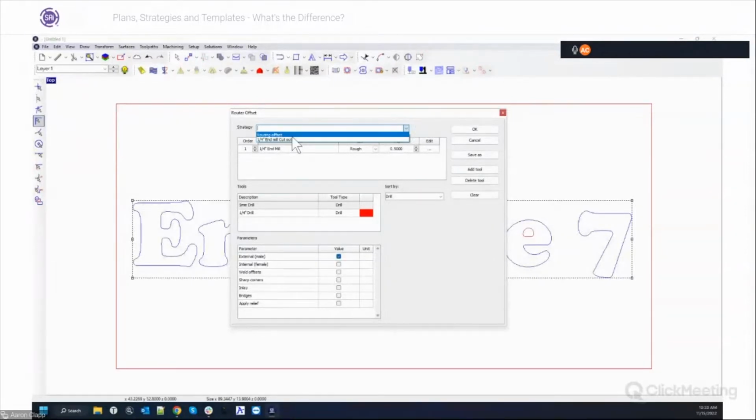So what does a strategy do? Well, a strategy saves everything. It saves everything that you input into this dialog box. So that means whether you click internal, external, whether you use sharp corners or not, or if you use inlays, bridges, reliefs, it doesn't matter. We can turn all of this on and it'll save these settings for us.